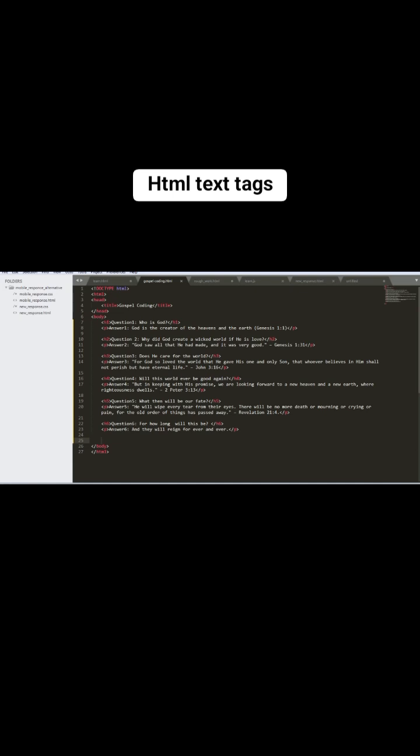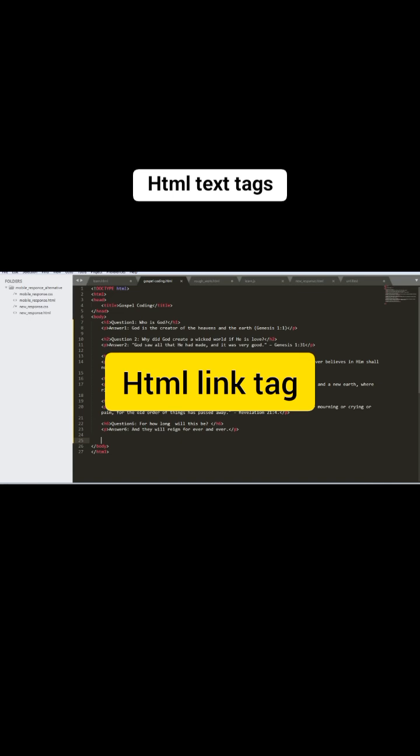In the next video, we're talking about HTML link and media tags, how you can add images, audio and video to your website.